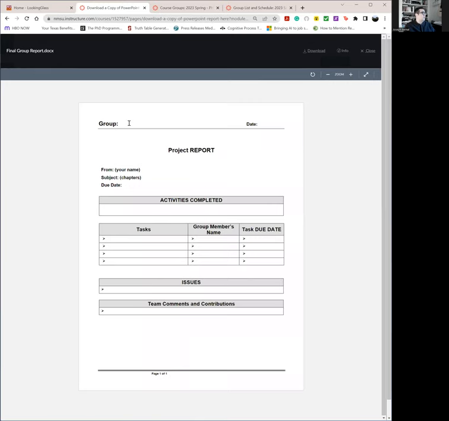you're simply going to type in. You don't have to print this out necessarily. You can just simply download it as a Word file. You're just going to type in your group number. So group one here on the top, the date that you're submitting it, your name, the subject, so whatever chapter or whatever reading, whatever the article is called, the title, its due date, and then the activities completed. Those are activities that you and your group came together to negotiate amongst your group members. So we're supposed to create the PowerPoint.